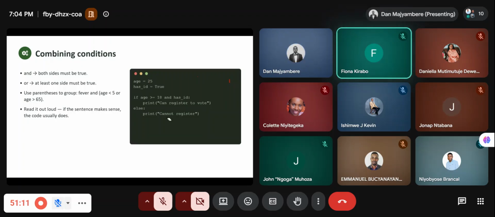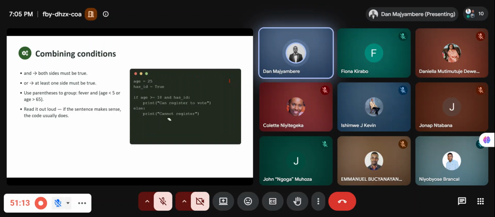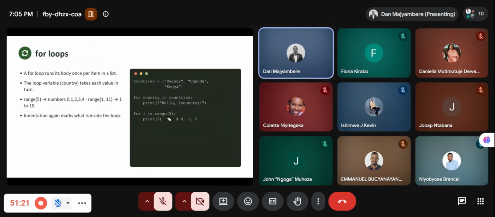Yeah. So for now, we are going to go for another concept of iterating through a list for now, but they can be used anywhere.